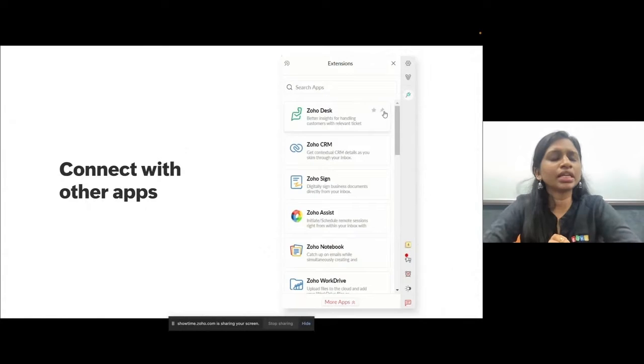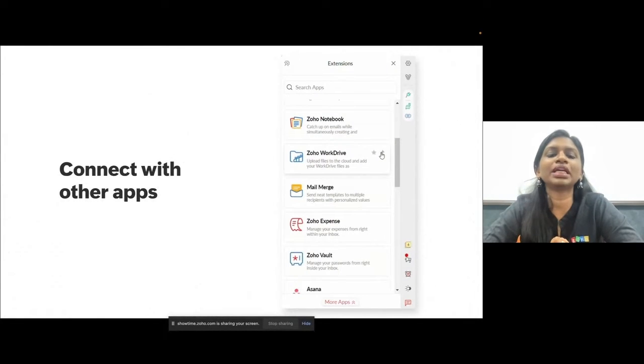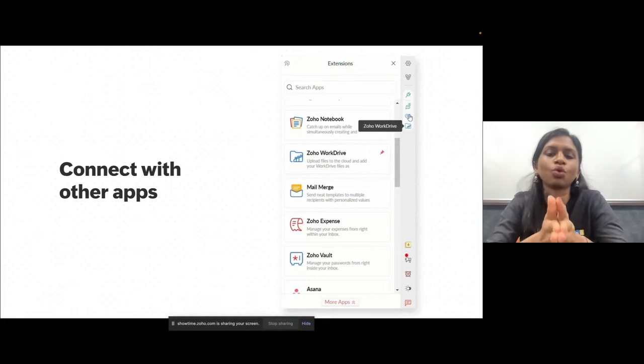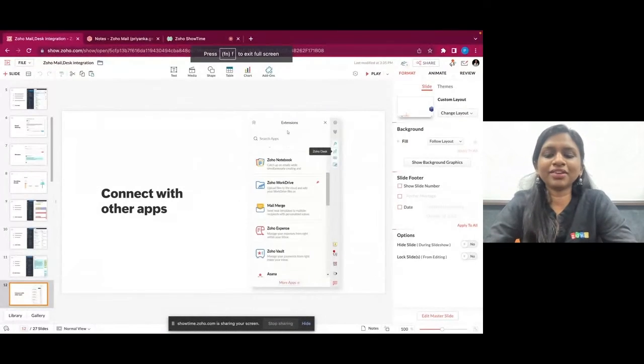So, before we move to the integration part, I would like to call upon my colleague Ramya, who will be giving you an overview of Zoho Desk. Ramya, are you there? Yes, Priyanka. Yes, Ramya. So, Ramya will be giving you an overview of how Zoho Desk works, and seeing that, you'd be able to better understand both the apps. And from that, when you see the integration, you will definitely understand how it will benefit your business.